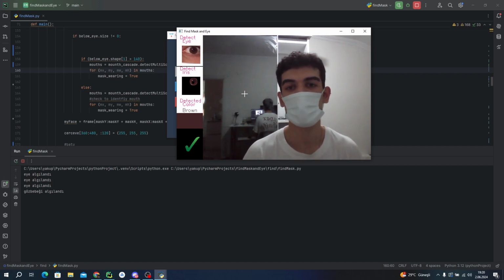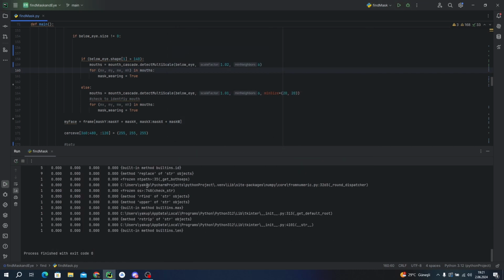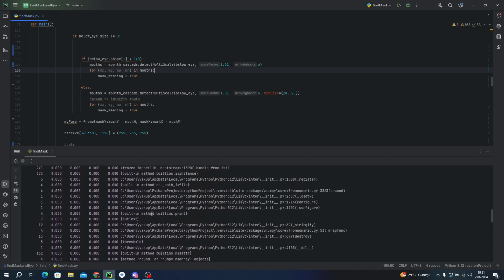So if I press Q, it closes the program, and if I press close, I can see all of the functions in here to use.